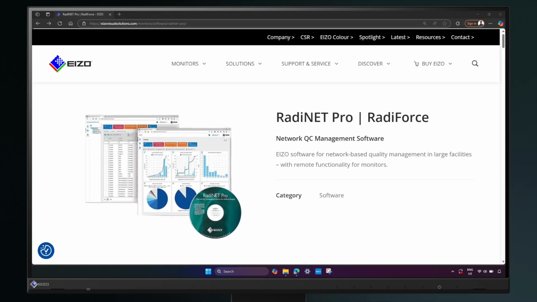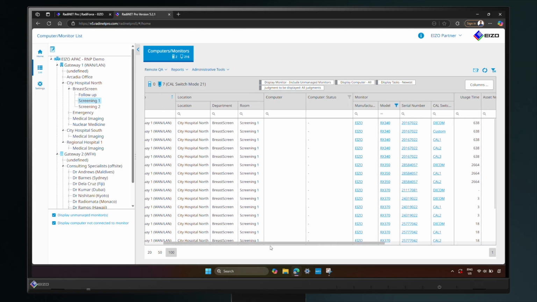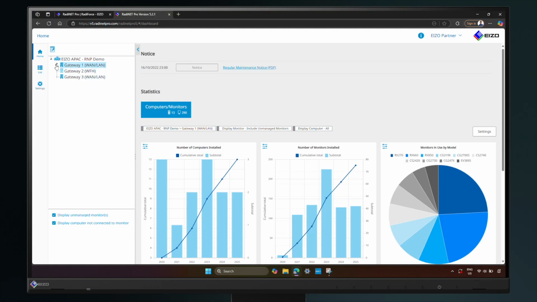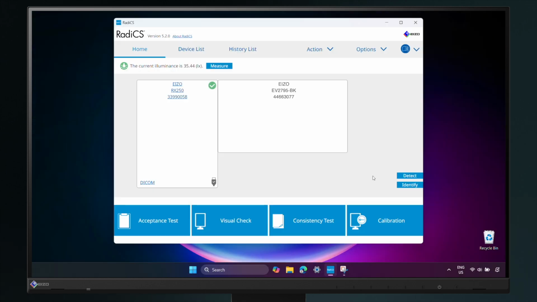In this tutorial, I'll walk you through RadiNET Pro, EIZO's web-based quality management system that works alongside Radix to centrally monitor, test, calibrate, and report on diagnostic displays across all sites and users. For some context, Radix is the software that runs locally on each workstation to perform the acceptance test, consistency check, and calibrations in addition to generating reports.